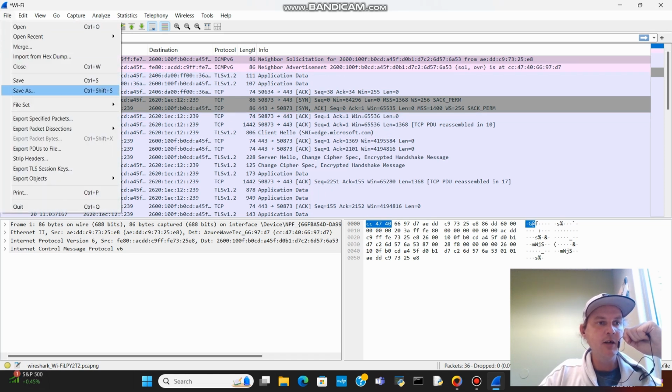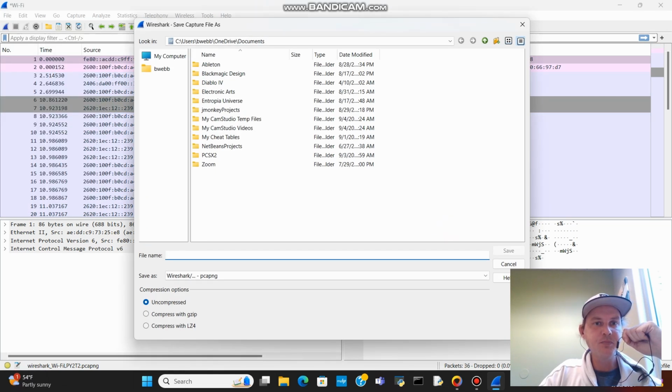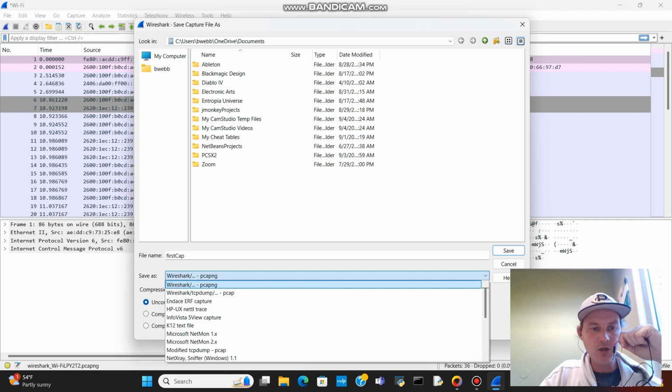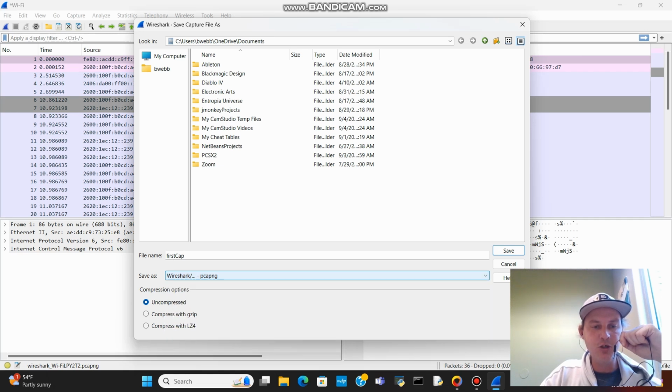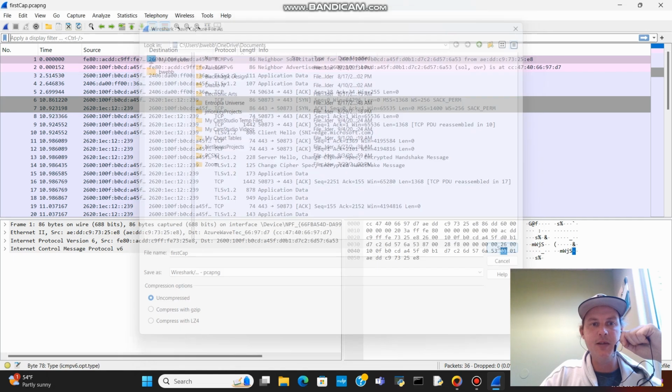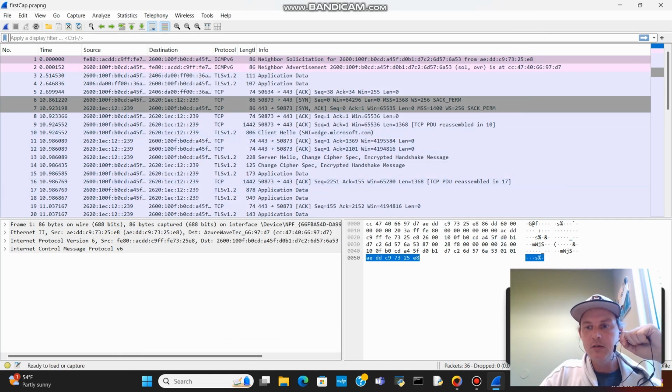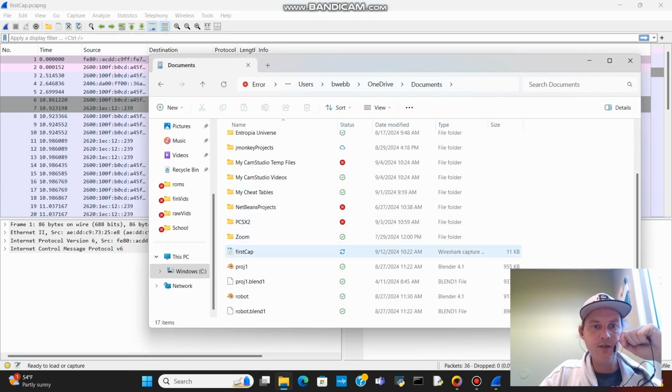We just go into File, Save As, and for the file name we'll name it first capture. We're going to save that as a Wireshark pcapng file. There are other file types for loading it into other software, but we're just going to stick with the Wireshark pcap file. So let's save that. There it is, there's the first capture.